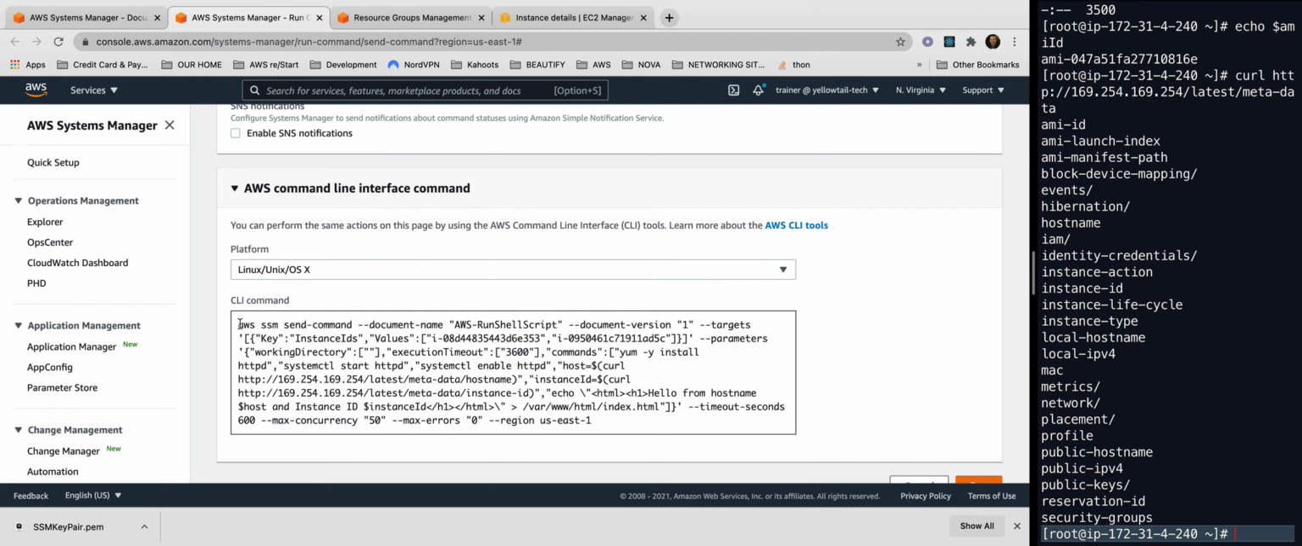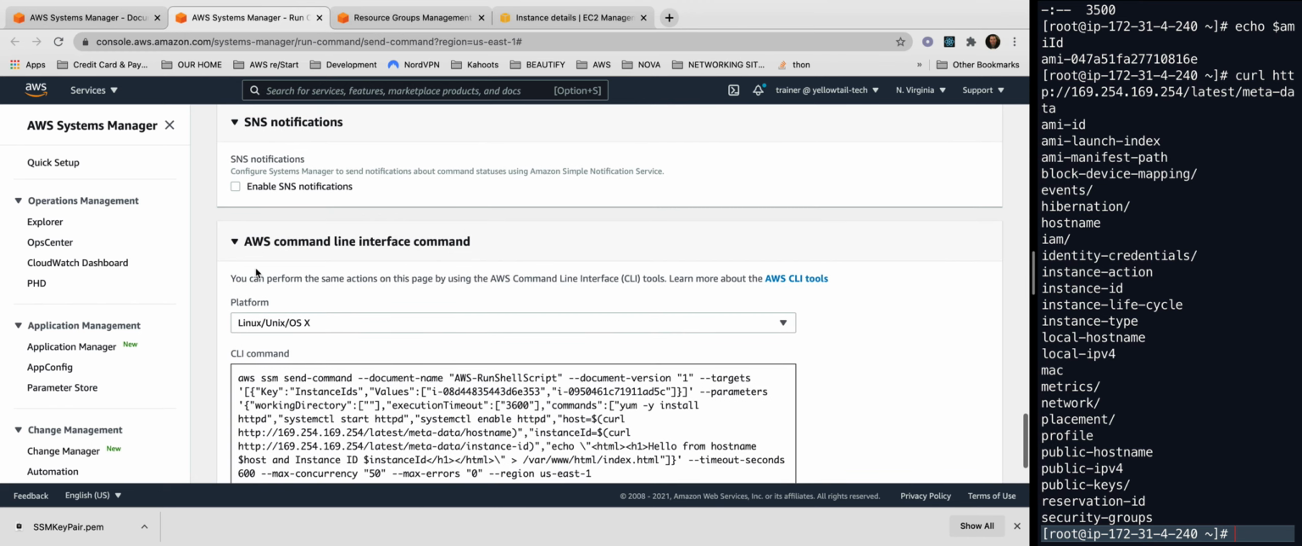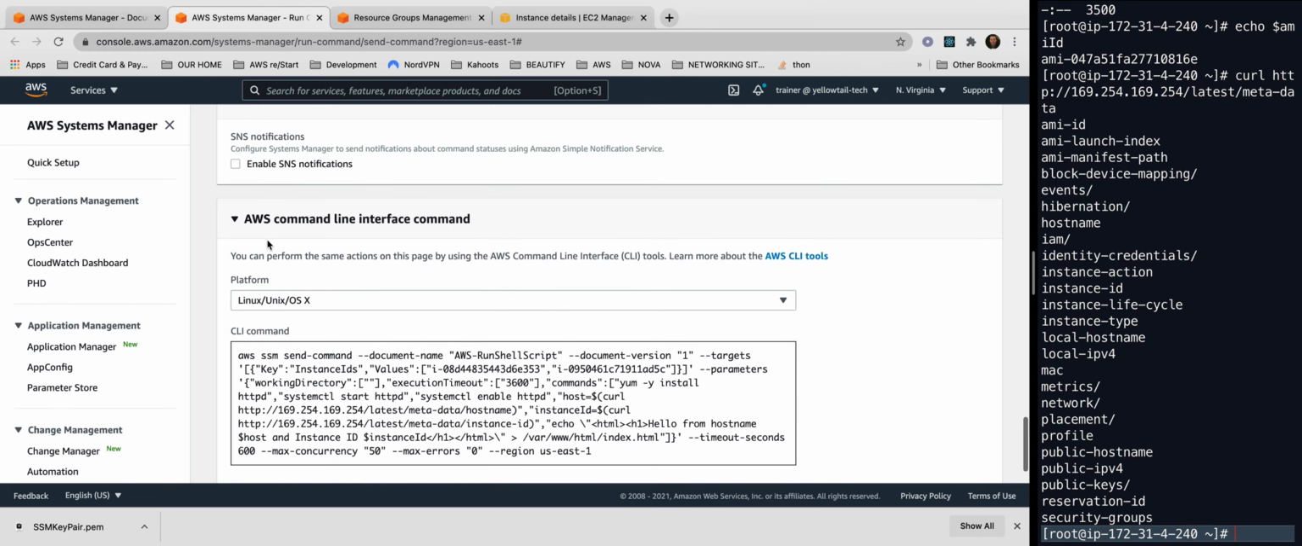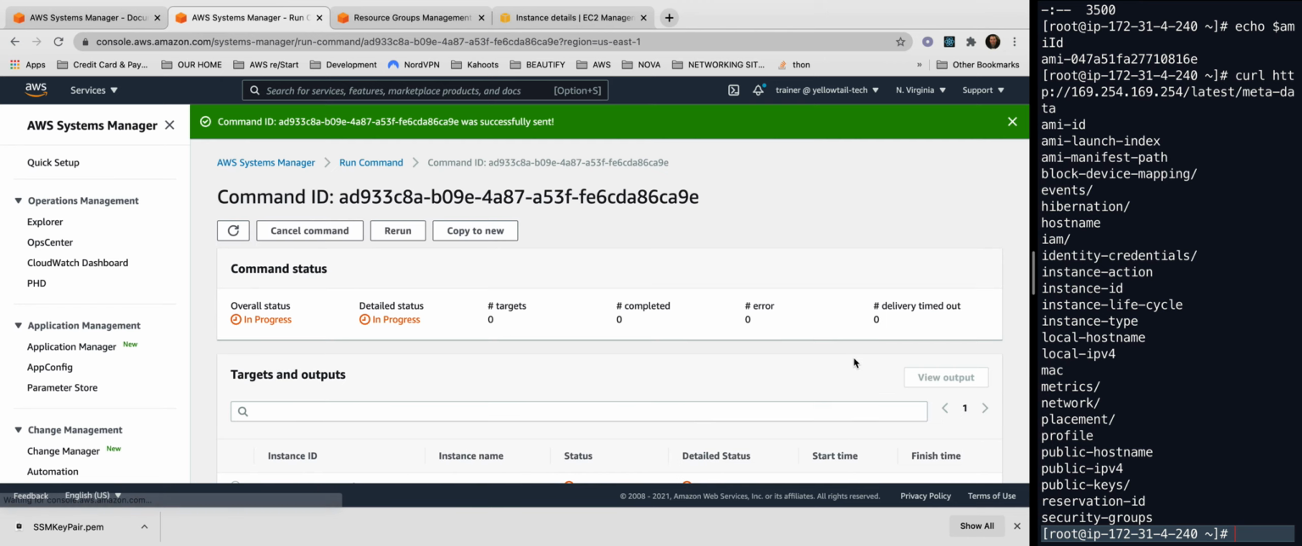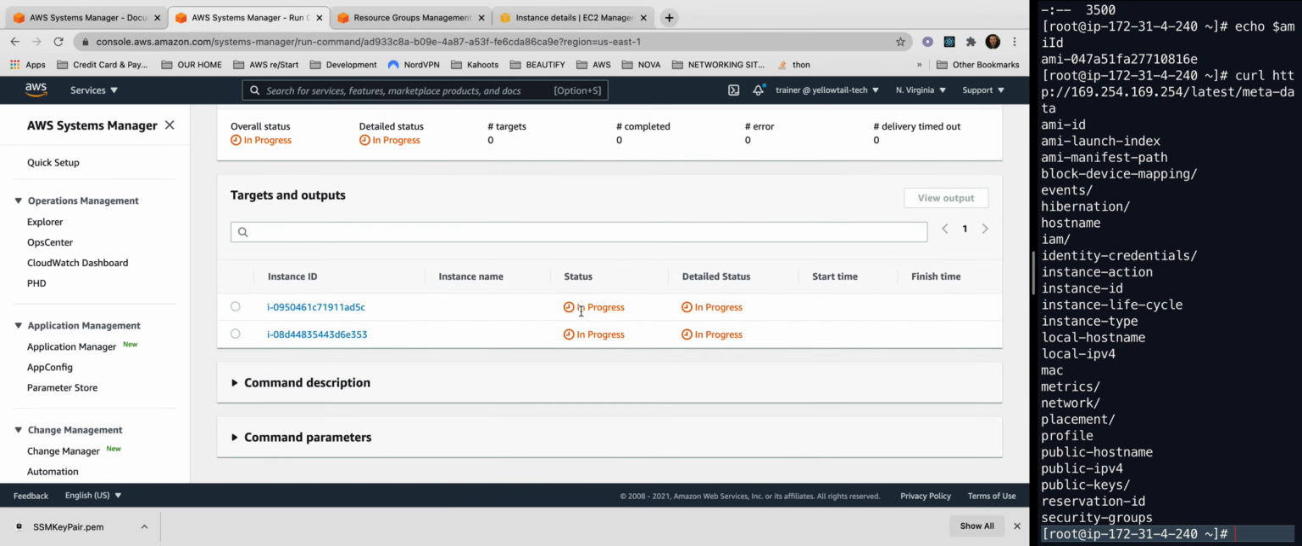And I can have the output command in the CLI. So I can grab this and paste it in the CLI, and I would get the same result. So that's what Systems Manager does in run commands, that it gives you the solution in the CLI as well. So now I'm going to run this command, and let's see what happens. So it's already in progress.